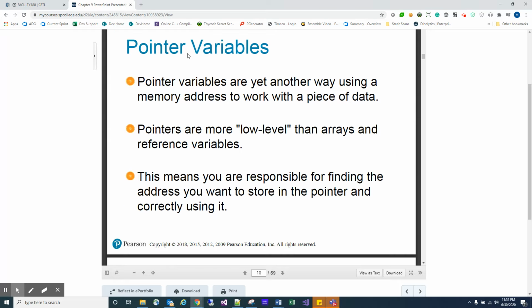Pointer variables. When we talk about pointer variables, it's another way for us to use memory addresses to work with a piece of data. That's the point of pointers: we are using pointers to reference memory addresses so we can work with that data. Pointers are more low level than arrays and reference variables.